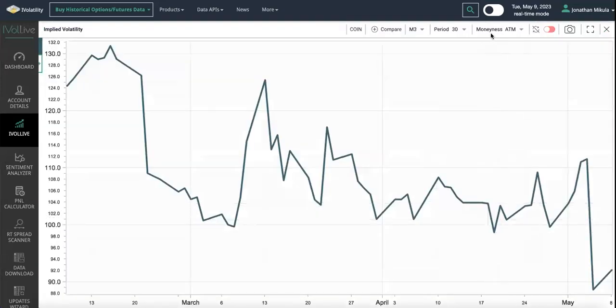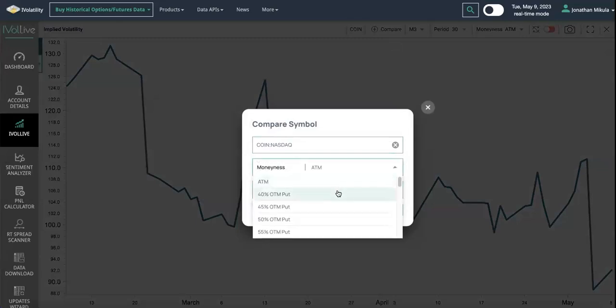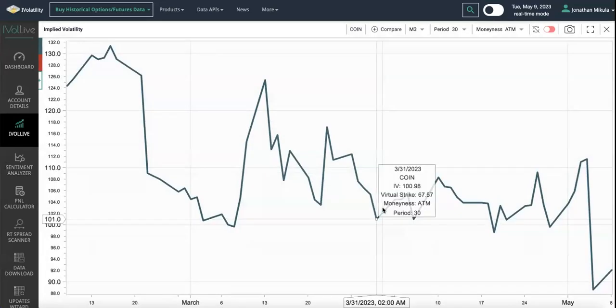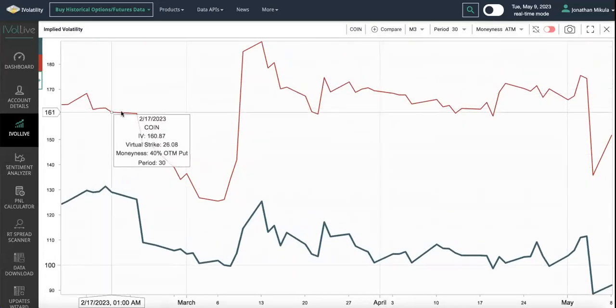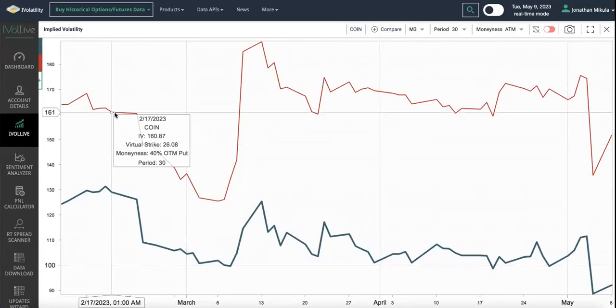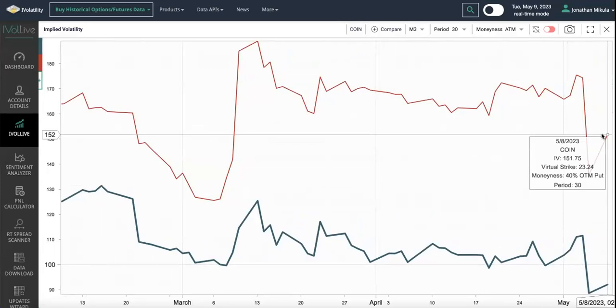But again, depending on if you wanted to compare and contrast what at the money looks like versus, let's say, going 40% out of the money on the puts for Coinbase, you can certainly do that. And here we go. This will show you the virtual strike based on that criteria, 40% out of the money at Coinbase's price at February 17th, for example. And currently, on May 8th, the virtual strike would be 23.24 for a 40% out of the money put.